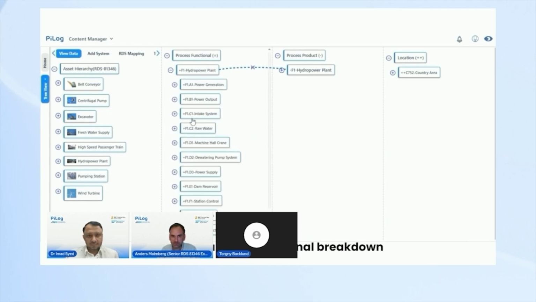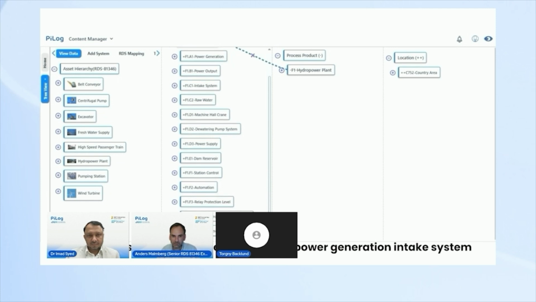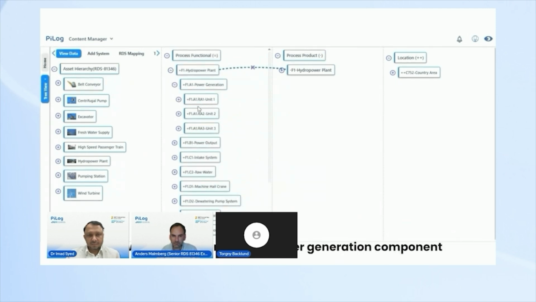Now, we build the functional breakdown. We start by expanding the hydropower plant functional structure, revealing its major subsystems, including power generation, intake system. Next, we delve deeper into the power generation component.